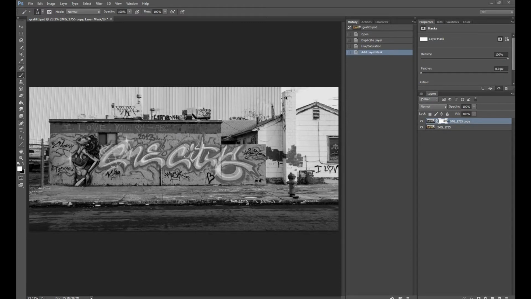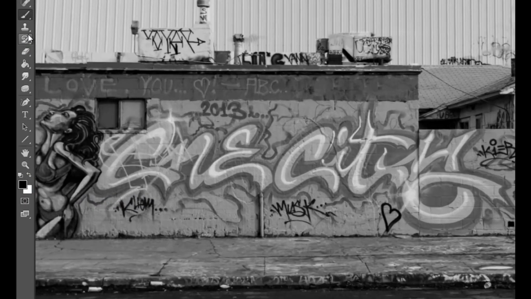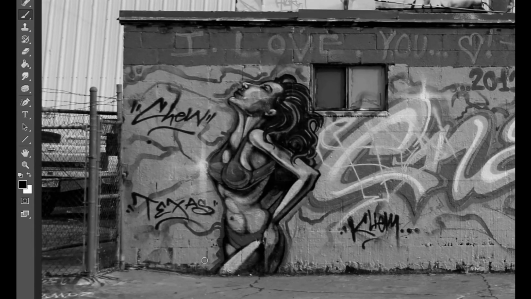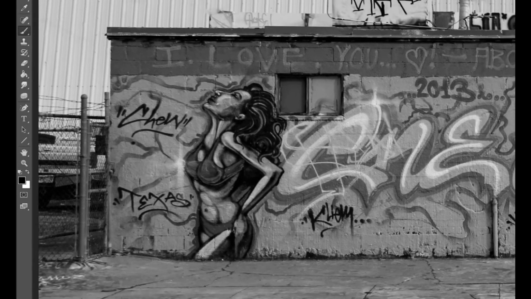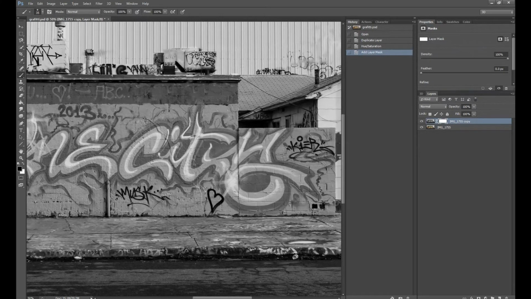As I said, right now it's all white, so it is revealing everything in this layer. If we want to conceal anything in this layer, then we're going to have to use black. And the easiest way to do that is to just switch our foreground and background color, so black is in the foreground. Grab our brush tool, and it's probably a good idea to zoom in here, because this is going to be our subject, and what we want is for this subject here, this very vibrant character, to be in color, while the rest of the background, including the rest of this graffitiized wall, we want that to be in black and white.